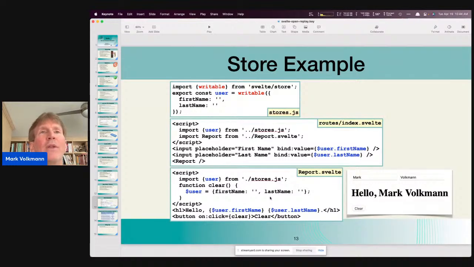And in my case, I want this to be an object that holds two things, a first name and a last name, and they're both starting as empty strings. So I assign that into the variable user, and I'm exporting it so that components can import this. So you see here that a writable can be an object. It can also be a primitive value like a single string or a Boolean or a number.